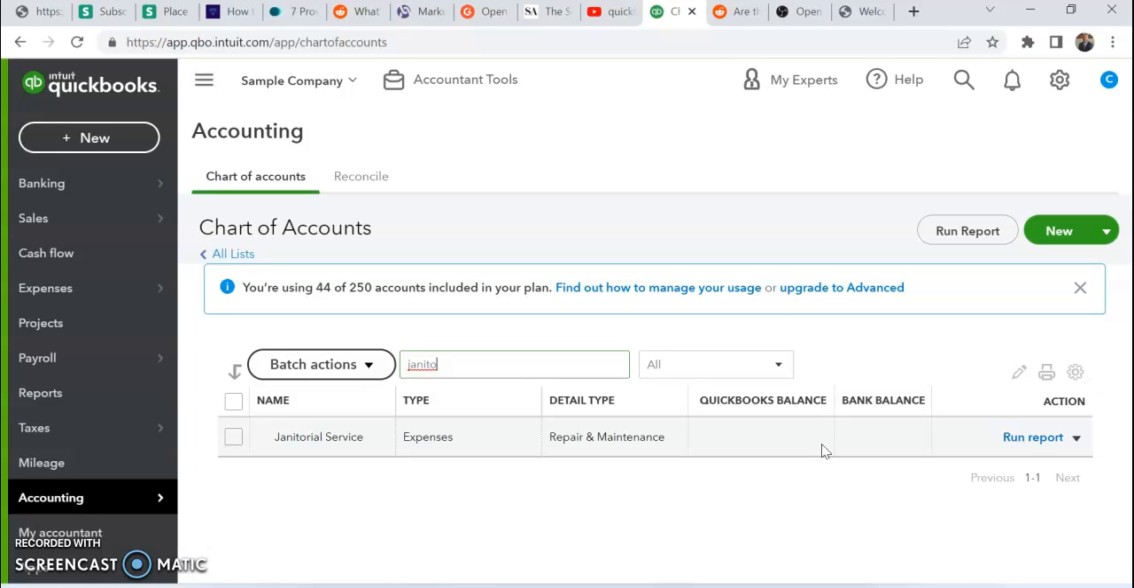So your chart of accounts is always going to be changing. Maybe next year we don't have janitorial service and we want to get rid of it. We'll get rid of it right here. We will just click right here and we'll go to Make Inactive. If we haven't had it for years, we might as well get rid of it. You don't want your chart of accounts to get too long. You want to be checking this at least every year because some stuff is always going to be changing.